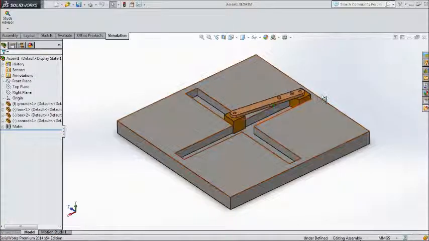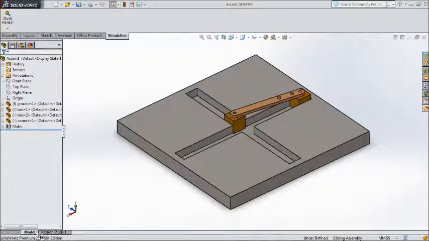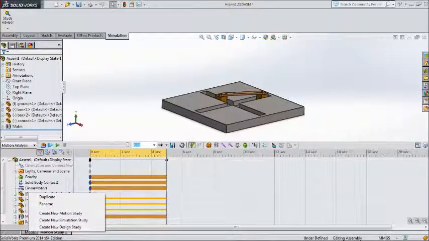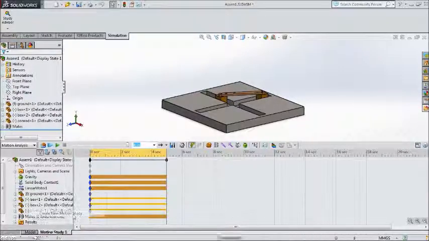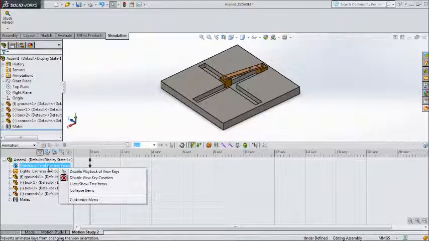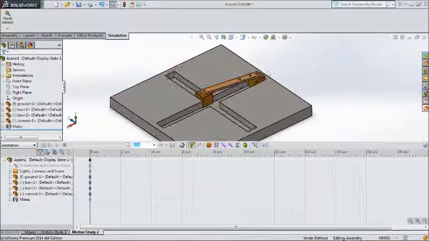So we have the model here, and we need to carry out a motion study. If you don't have a motion study here, you can right click on the motion study. I have an existing motion study. Just right click on motion study and create a new motion study. I can disable orientation and camera views so that it does not mess up our view.